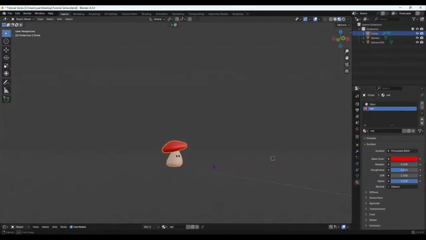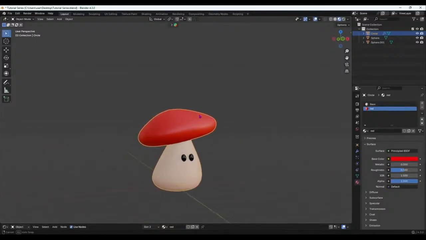And look at that. That looks super, super cool. And that looks amazing. Now that literally is so much better than a white, gloomy, boring mushroom. And it adds so much detail to it.